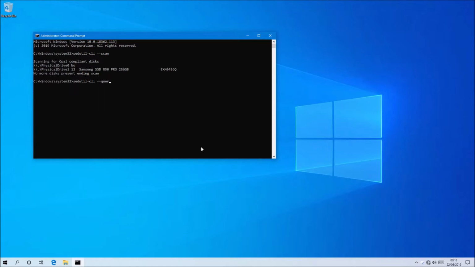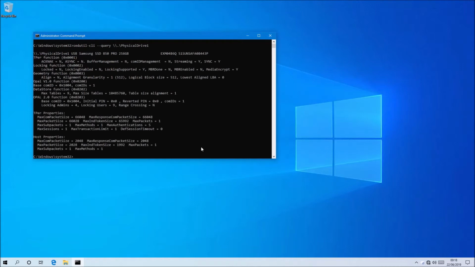So we can query the drive to get some more information about it. So we type in sedutil-cli space dash dash query and then type in the following with the drive ending in the drive number, which is 1.